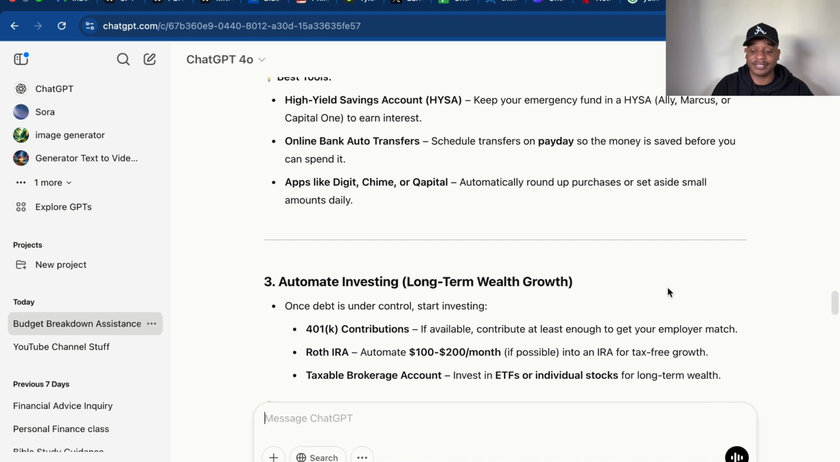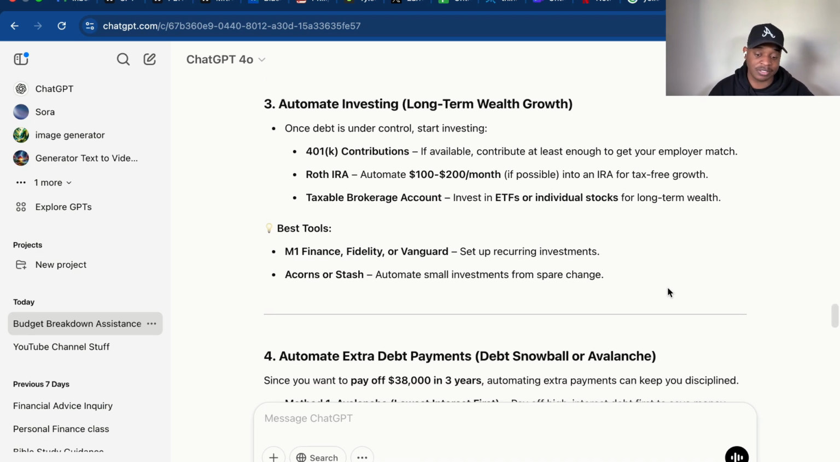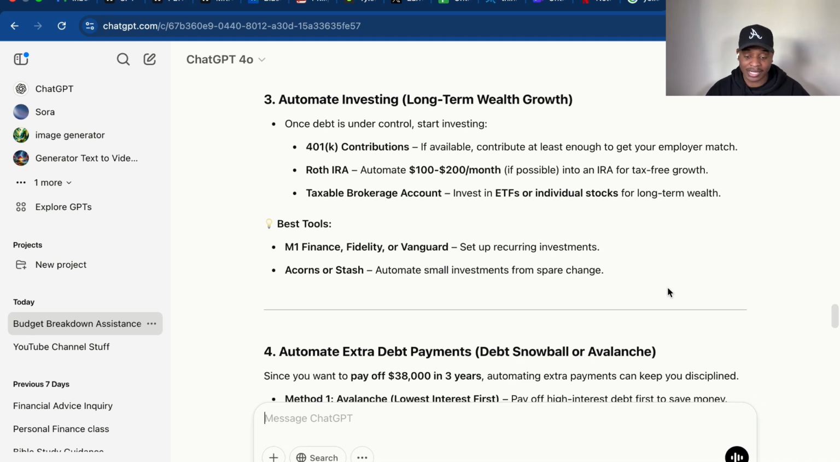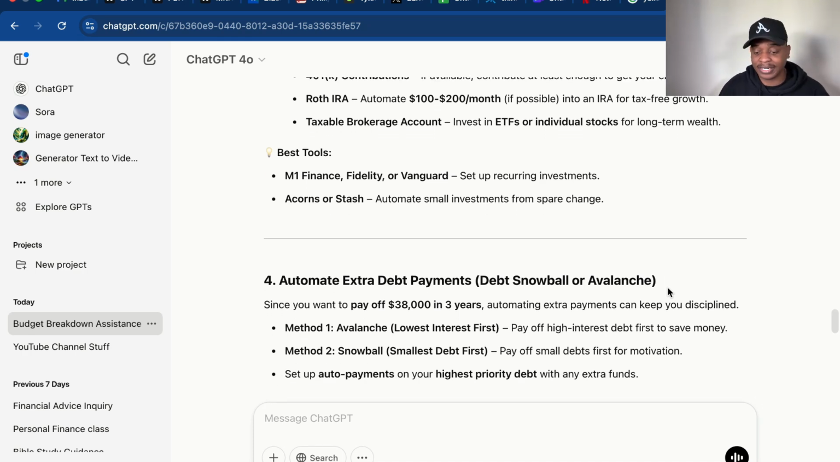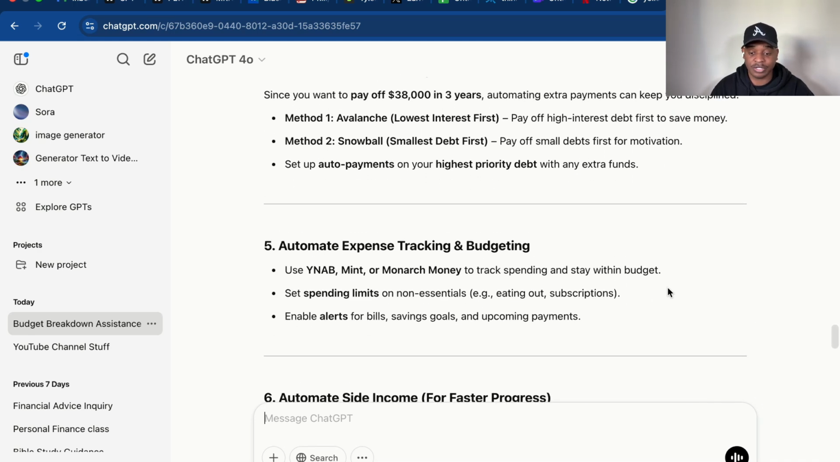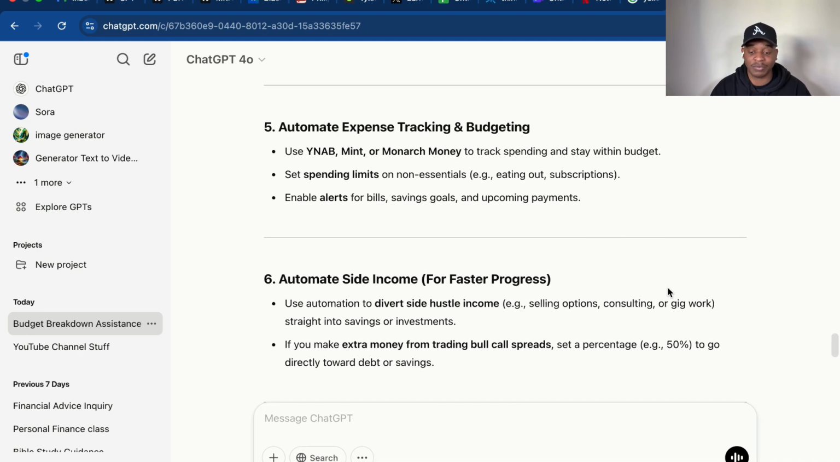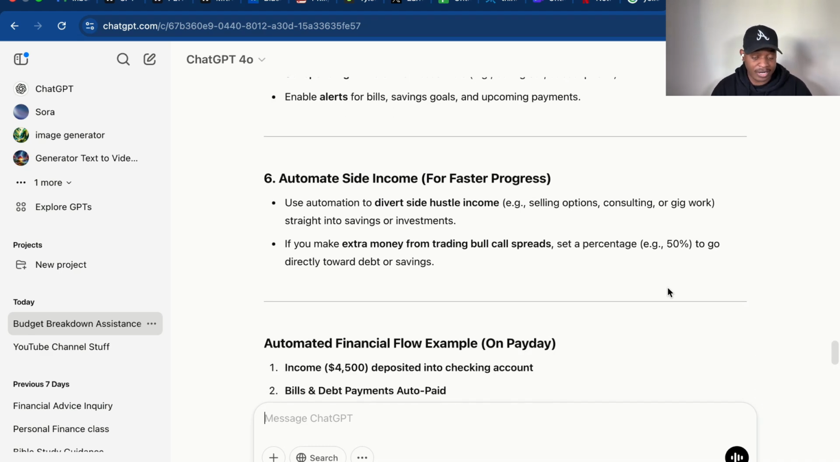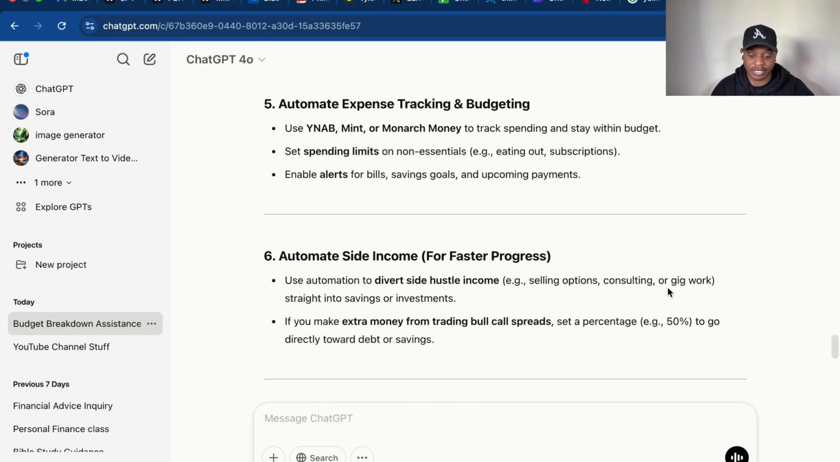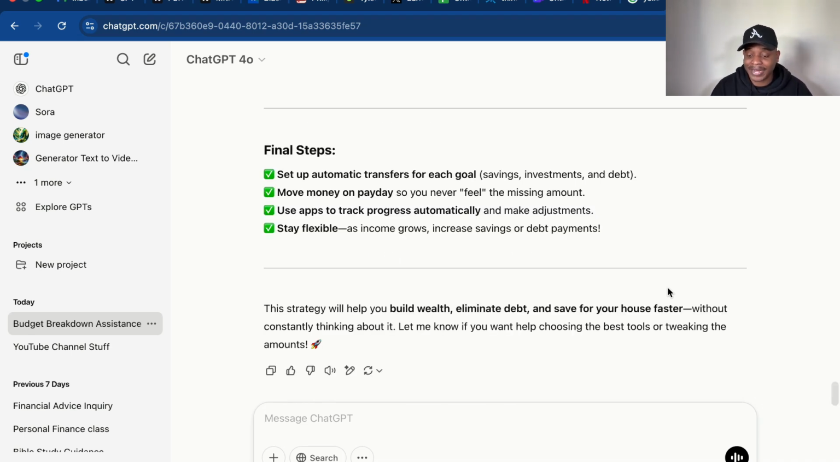And then also, guys, automate your investing. These are long-term accounts like your 401ks, your Roth IRAs, your brokerage accounts. And there are several brokerage accounts that we've already talked about: M1 Finance, Fidelity, Vanguard, Robinhood, Thinkorswim, you name it. You can automate your debt payments and your expense tracking. If you use one of those budgeting apps like YNAB, Mint, or Every Dollar, you can then automate your income for faster progress. And then, guys, it gives us a final step.